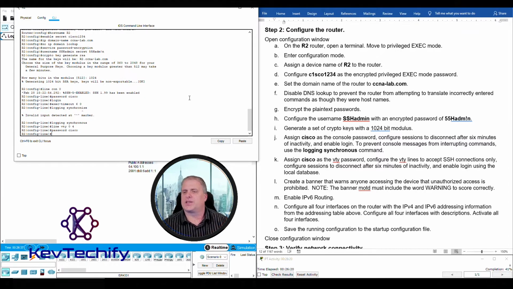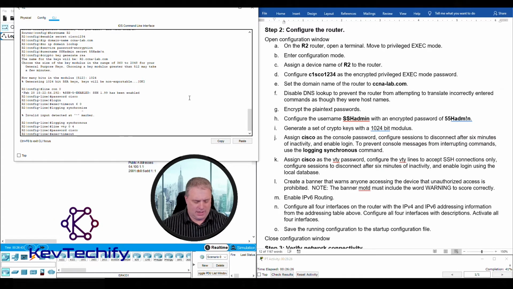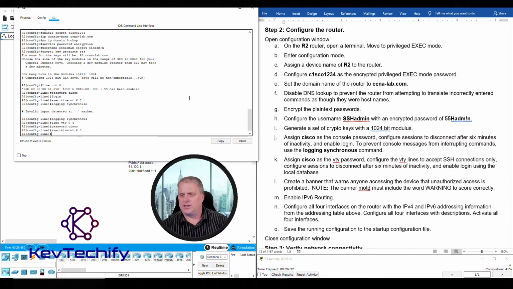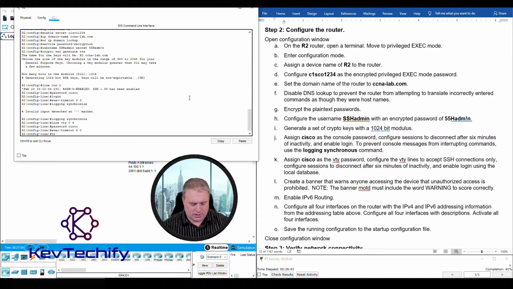Next, configure sessions to disconnect after 6 minutes of inactivity. That's the exec-timeout command again. And then it's minutes space seconds, so 6 minutes and 0 seconds. Then we have, okay, where are we? Accept SSH only. So that's part of the transport command. So transport input, and then we want to change the input to be just SSH. If we wouldn't do anything there, it was telnet. We could put telnet in there, but because we want to be secure, we want SSH only. We're not going to list anything else.